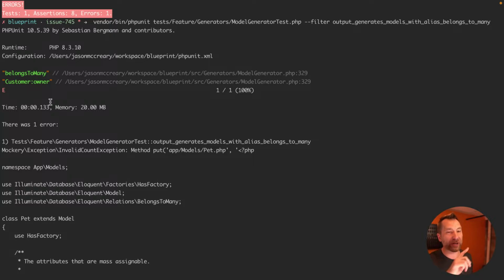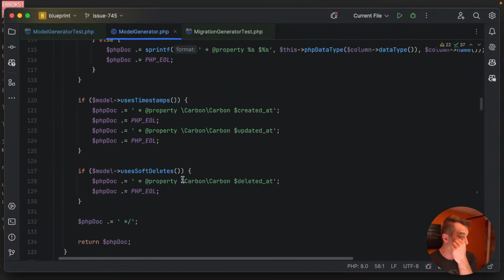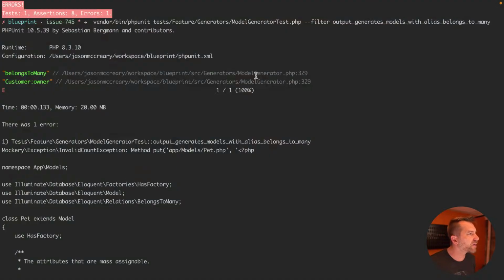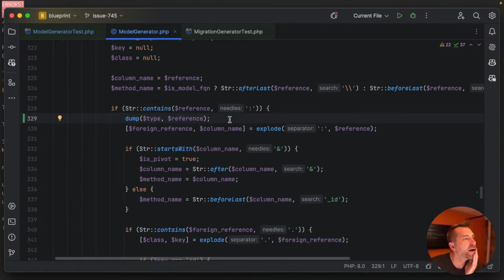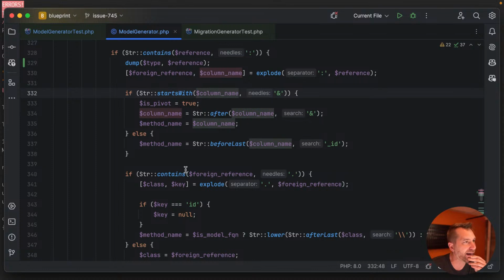Don't rename the table, right? So let's see where that's happening. Let's go back down to our dumps. Does this tell you the line? Yeah, it does. All right, 329. Here we go. Okay, so we explode the foreign reference and the column name. We're assuming this is column name. If column name starts with an ampersand, it's pivot, take after, else, before last on the ID.